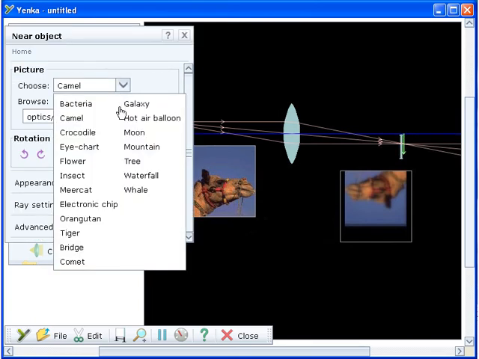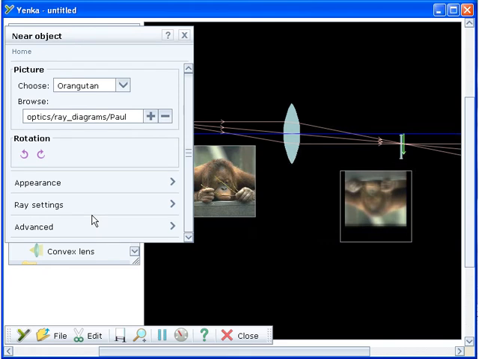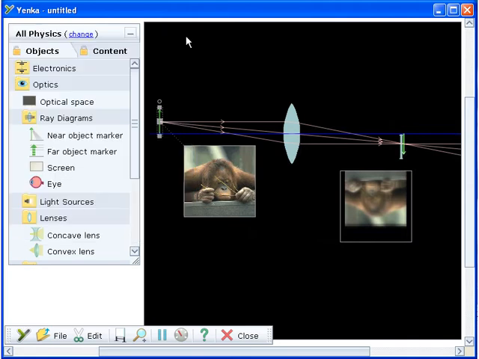Double-click on the object marker to open its properties pane. Here you can choose a new picture to use, and you can import your own pictures, for example ones you've taken with a digital camera, and see how they look when viewed through your optical system.